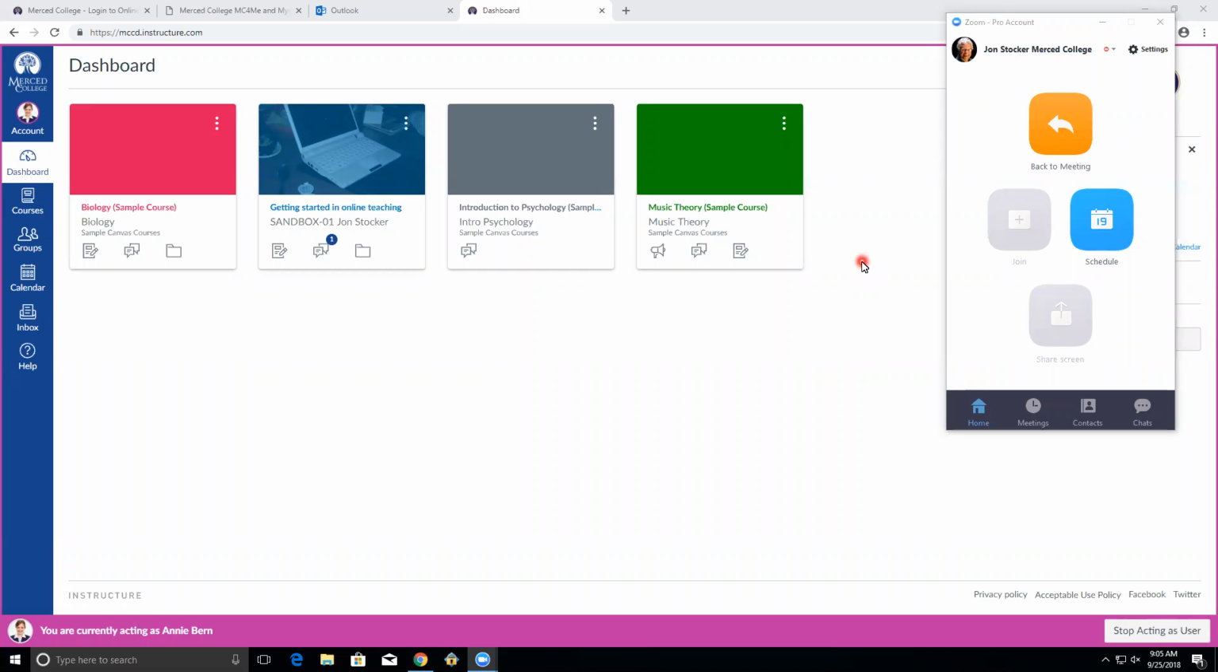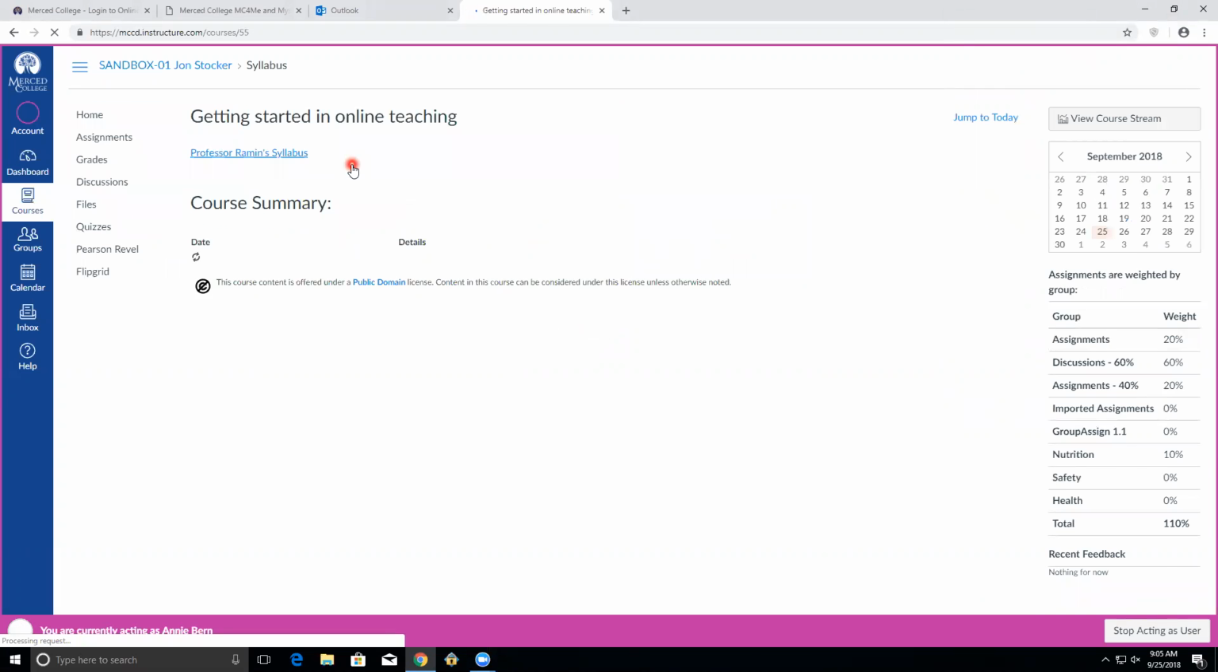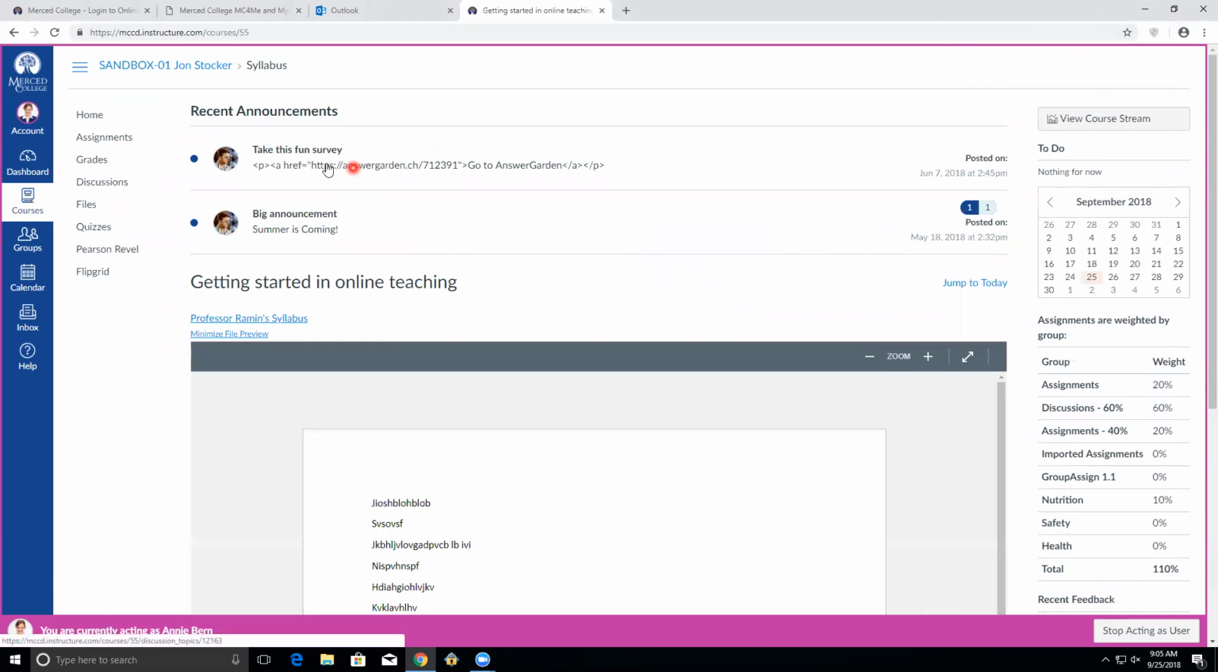Okay, so we're going to look at the student grade page in Canvas, a little demo of how students can look at their grades. So this is my fictional student, Annie Byrne. This is her dashboard. So we're going to click into one of her courses here. And from the home page, we're going to click on the grades link in the course navigation column here.